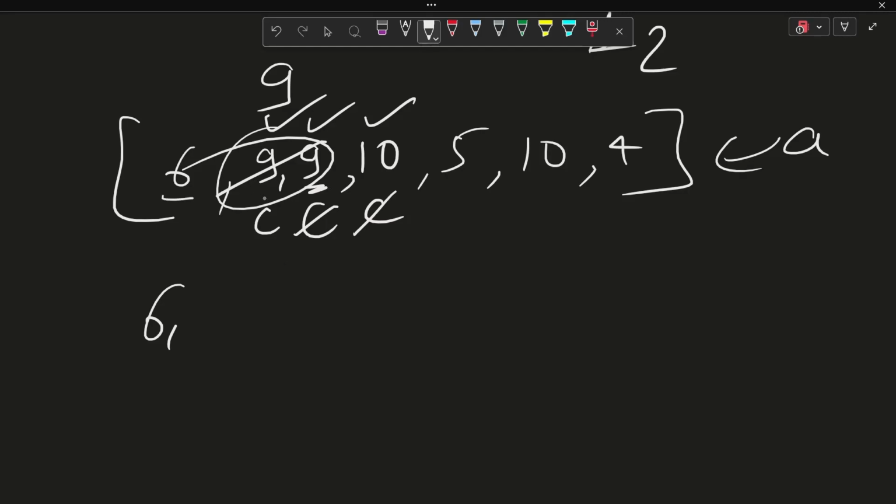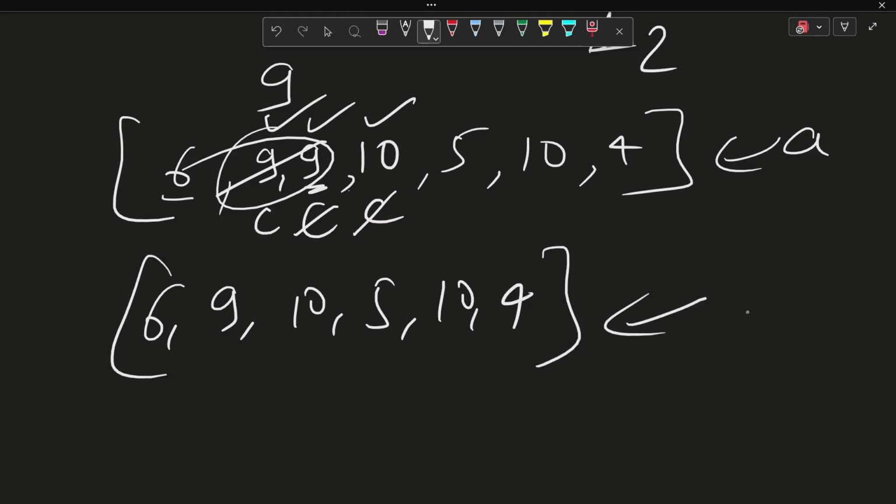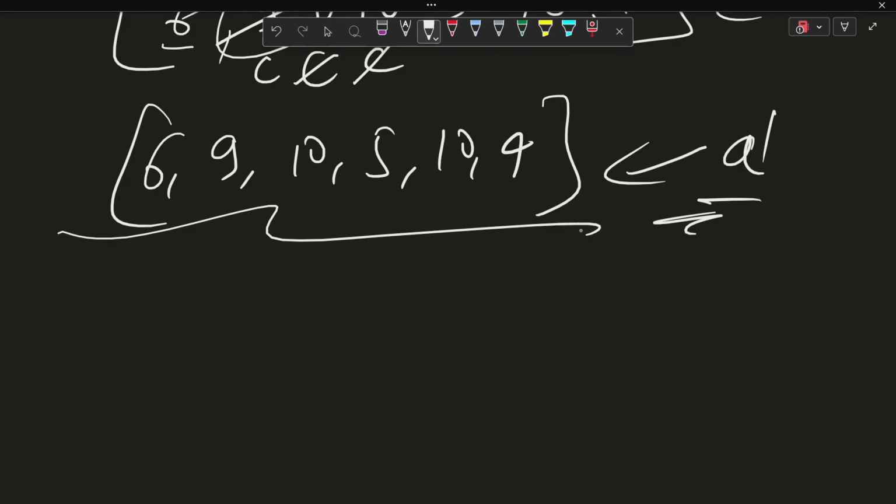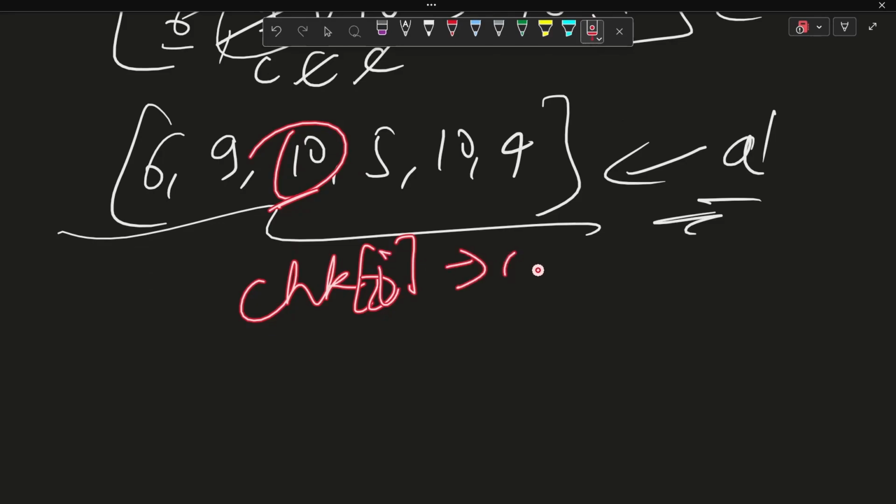Okay, so 6, then there were 2 9s, take it only one time. Then take a 10, then take a 5, then take a 10, then take a... So create a new array A dash, and in this array A dash, perform the same algorithm as described above. Start with the greatest value, create a check vector, check I, initialize it with 0. Start with the greatest value, mark your check as 1 and answer plus plus.